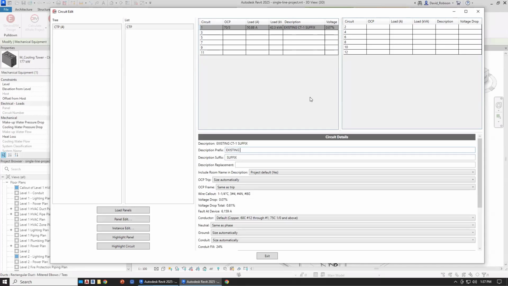So you have the option to keep the description as it is, but add additional information before or after the description. You can also override it completely with this description replacement. And anything you type in here is going to override everything else. It's going to override these prefixes and the suffixes. It overrides the instance, the family. That's what the description should be for that circuit.